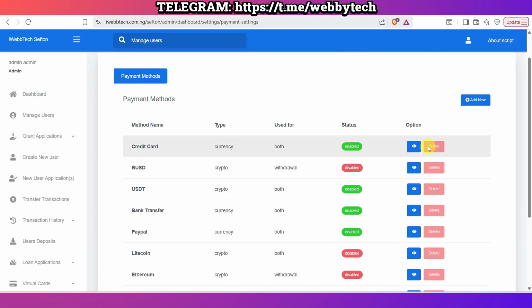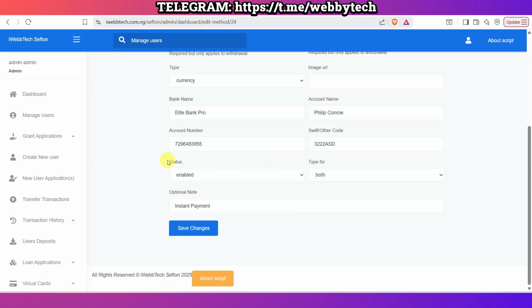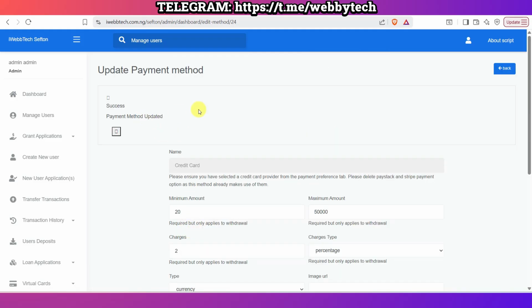To delete that, you can just go ahead and click on delete, but I'm not sure you want to do that. But to edit that or to disable that, you can go ahead and click on the eye option. Scroll all the way down where it says the status, click on that and select disable, and don't forget to save changes. So with that done, you can see we have updated the status of the payment method.